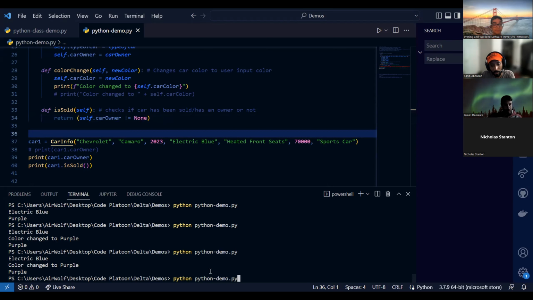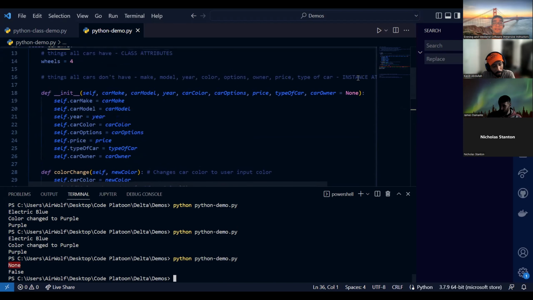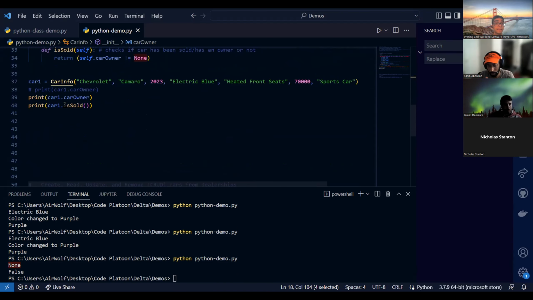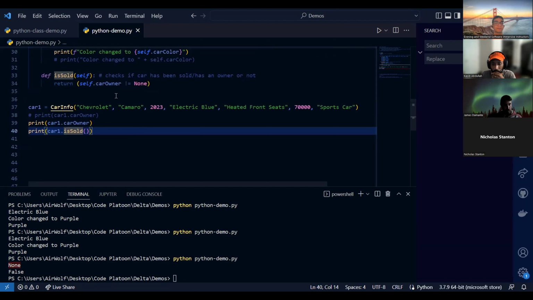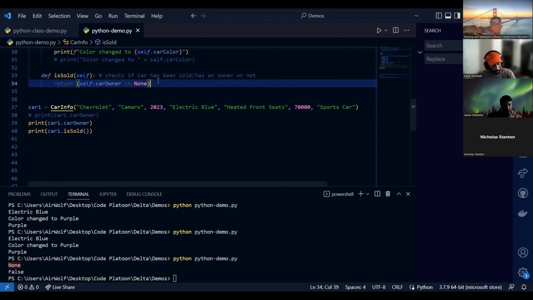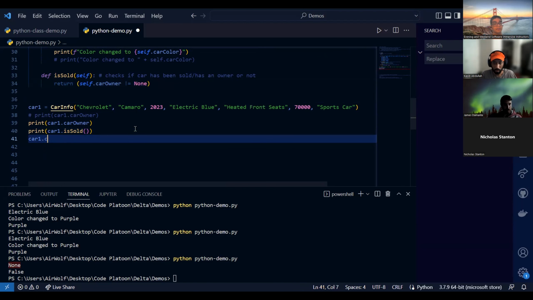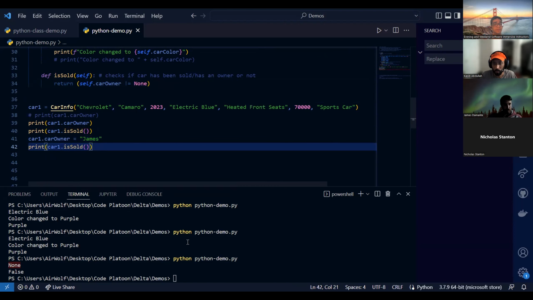So let's run this and see what happens, just to make sure. So we run it. So now it says, all right, that the owner is None, which is exactly what we set our default value to be, and is_sold is False because None equals None. And that means that this return statement is False, which is exactly what we want. Now, though, let's say I set car1.car_owner equals, let's say, James. And now let's say that I run this again. What do you think will happen? Should it tell us it is sold or isn't sold?